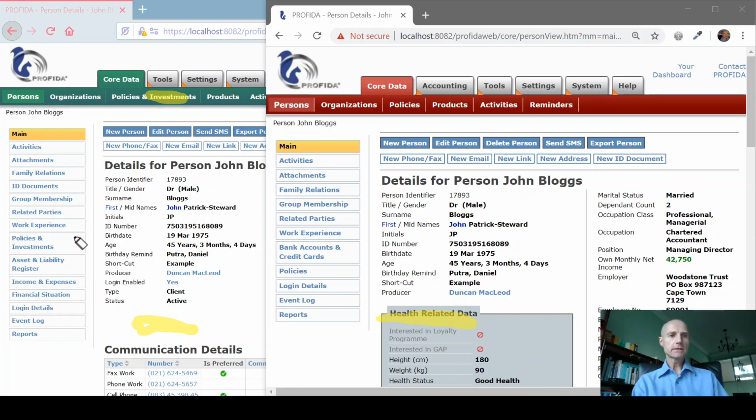So yeah, also if you look at her menu here, it is a bit larger. So let's see, what does she actually have that we don't have. She has, for example, income and expenses, which we don't have, a financial situation. She has asset and liability, where we have bank accounts and credit cards. So depending on what is going on, the menus just adjust themselves so that you have the best possible experience with your Profida.